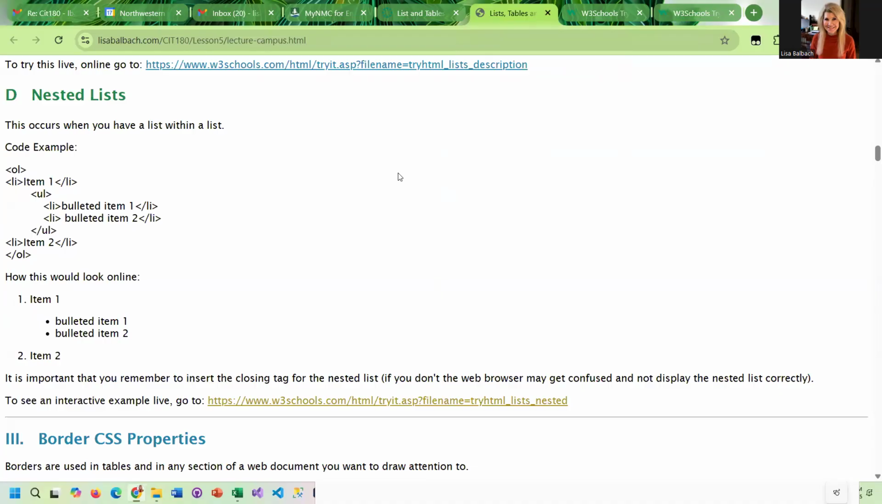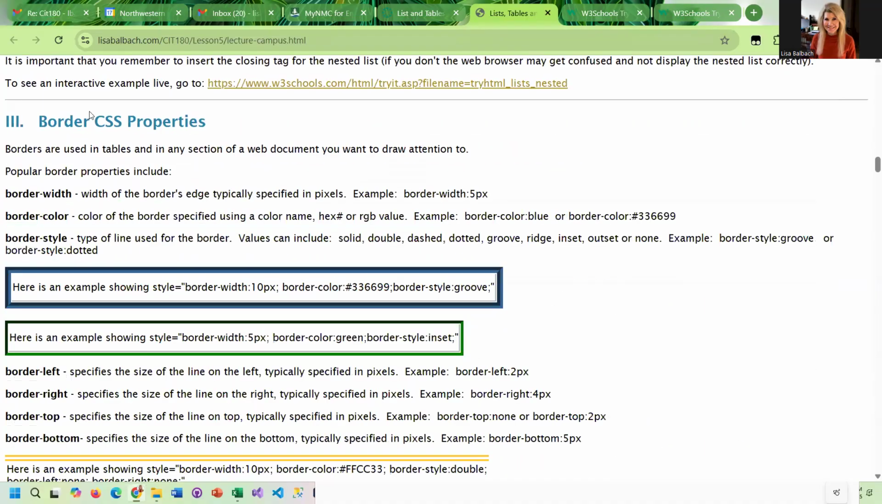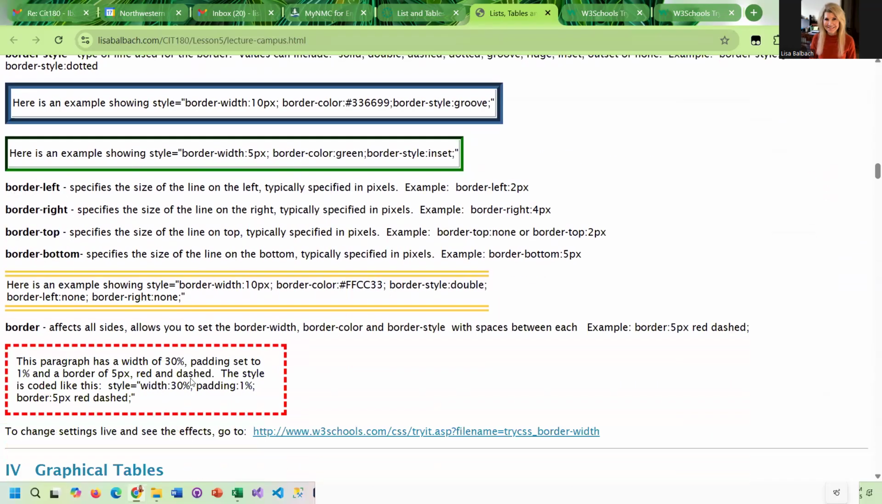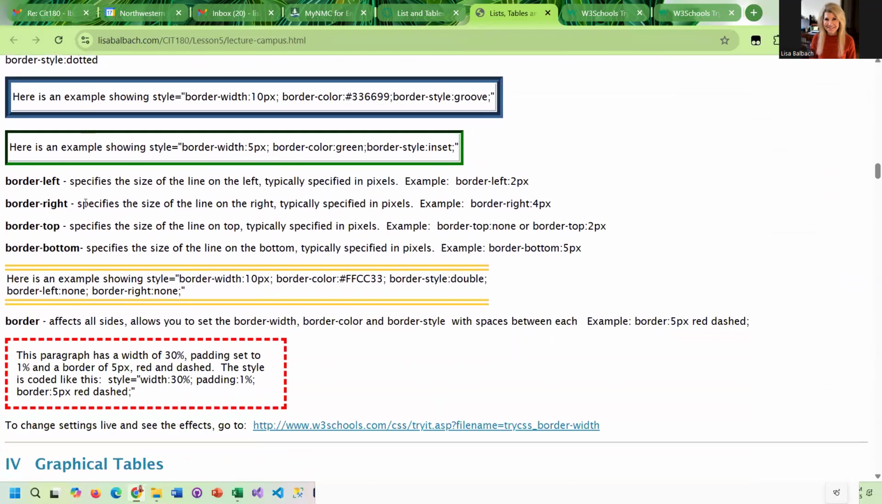Okay. After we talk about lists, we get into CSS borders and different ways of applying them. Okay. And borders are kind of fun, and they actually do kind of separate your page.